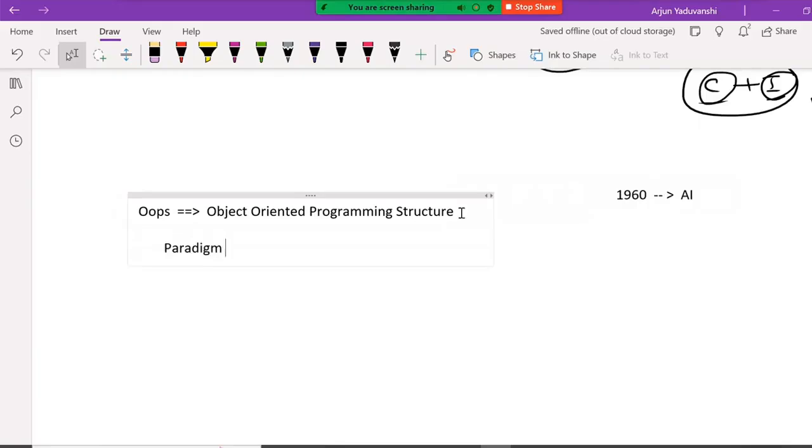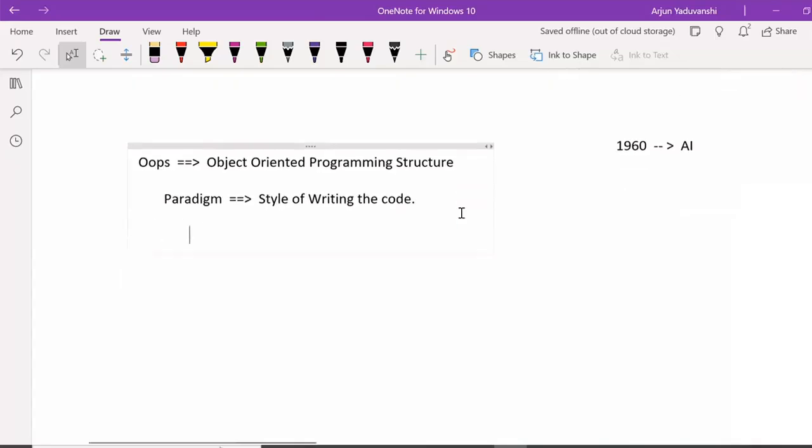What is a paradigm, guys? A paradigm is nothing but a style of writing the code. OOPS, object-oriented programming structure, is nothing but a style of writing the code. Now, why do we want this? Is this the only style? No. There are multiple paradigms out there.